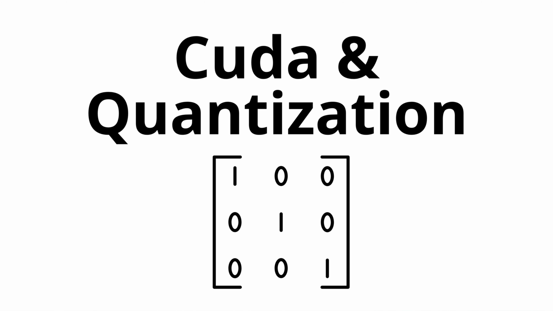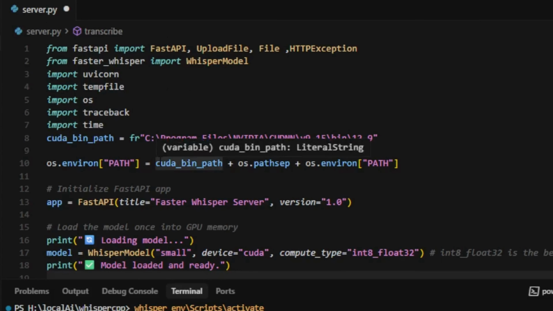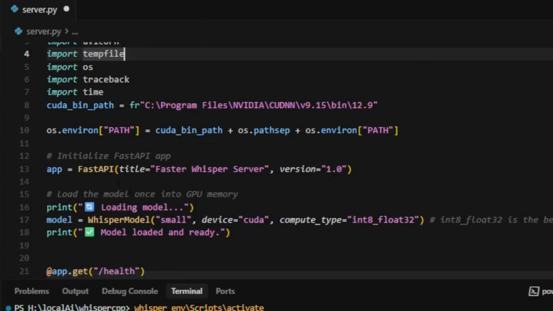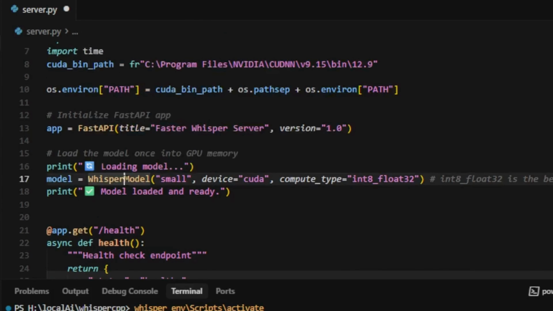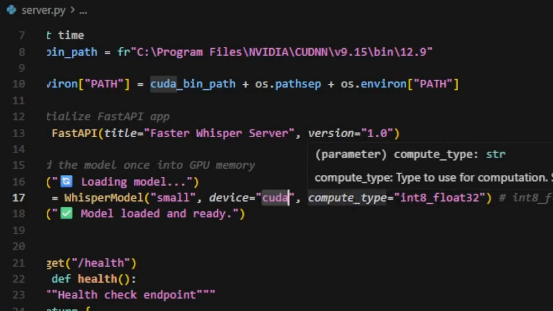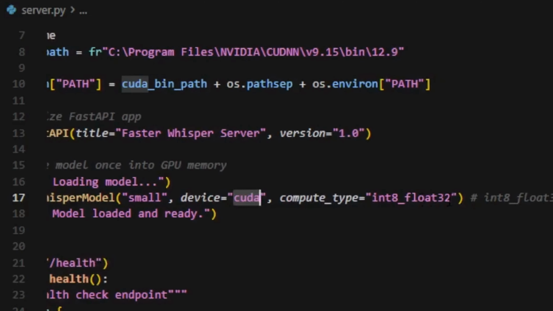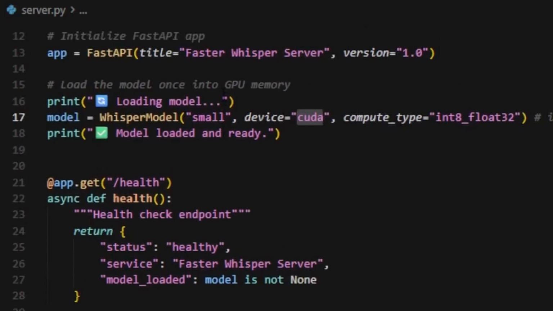Well, let's get started. We have this server.py here. It's a FastAPI implementation of Whisper AI. What we're going to do is just import the model. For now, we are using small, and the device is basically CUDA. That is where you can put either CPU or CUDA. CUDA is basically GPU memory, and then we are telling it to use the quantized model, which is int8. Once the model is loaded, it will just print model loaded.